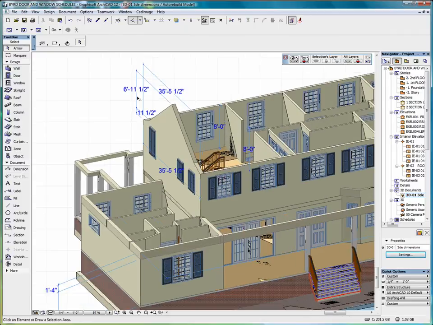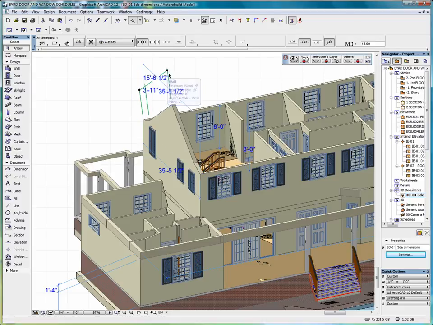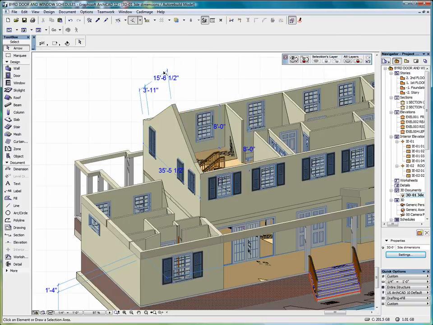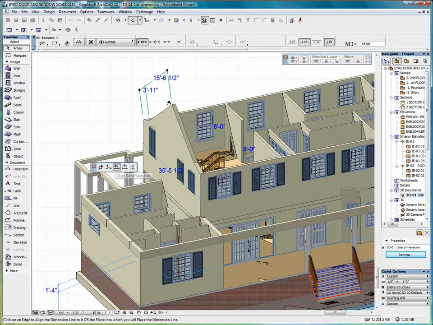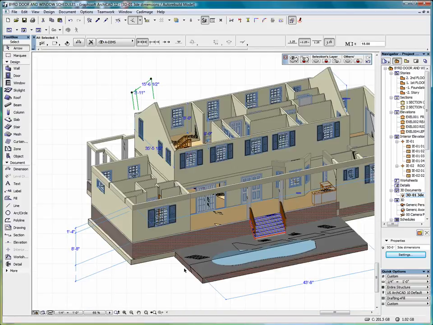Now we'll put our cursor there and click once. Click again to bring up our pet palette. And now we're going to align this dimension line. So what we'll do is we'll align this to the slope of this wall right here. And now this dimension line, we'll delete that one. Alright, we've deleted that other line, so now you can see that this line here has been aligned to the slope of this wall. So we've got a lot of flexibility dimensioning in our 3D window.